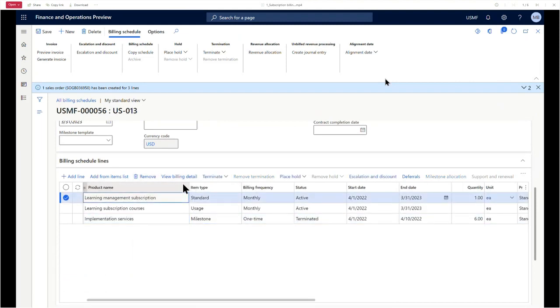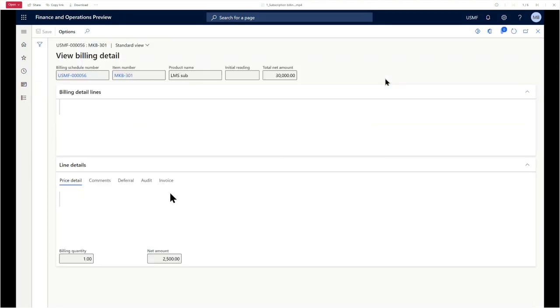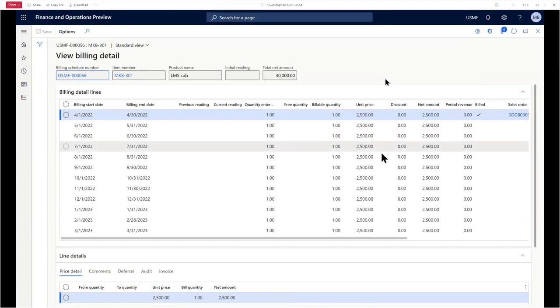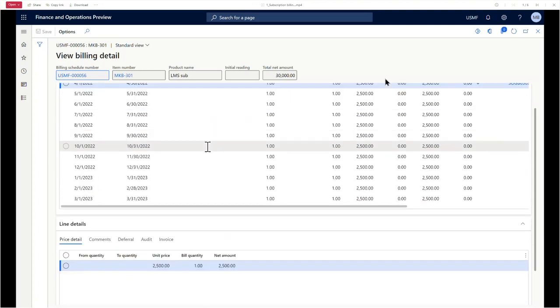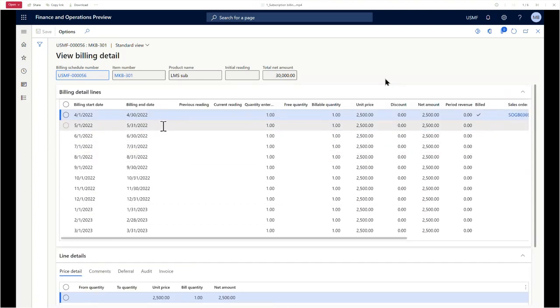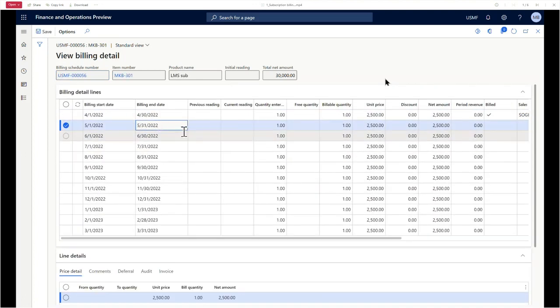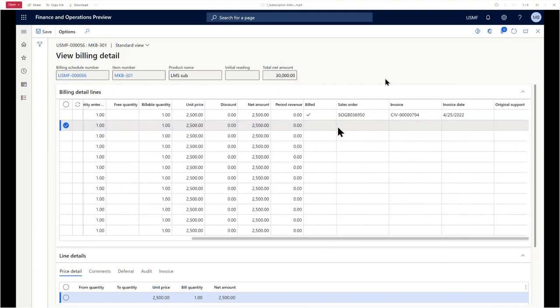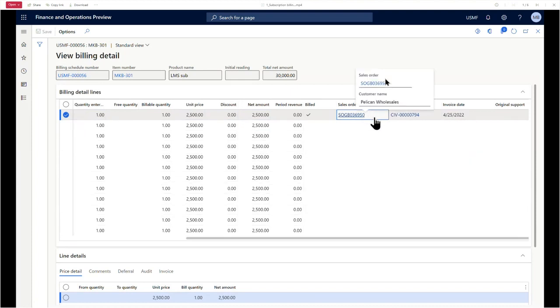Look at first line, view billing detail. So you notice the third line, because it was a one-time milestone, just had 1 record. This one, however, is standard monthly. So the next expected invoice that will go to the customer will be in the month of May. Until that's invoiced, sales order is blank, but we have billed for the month of April, and the same sales order as the implementation fee was referenced, 36950.